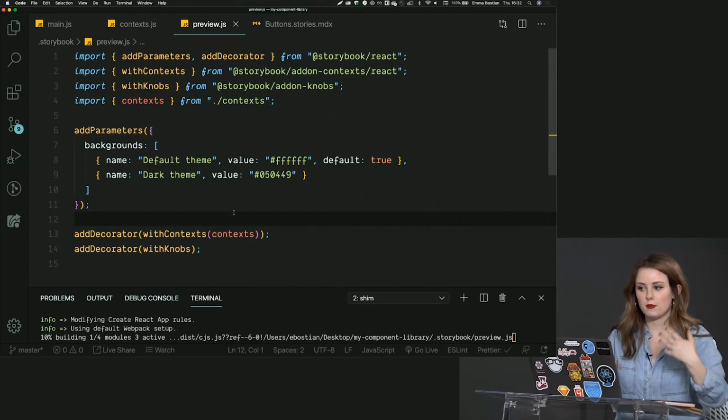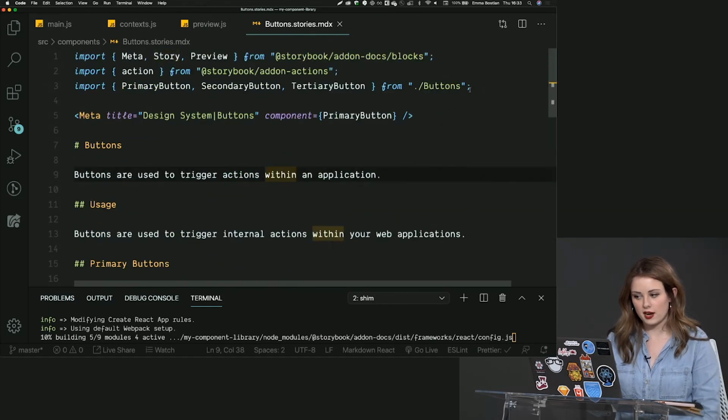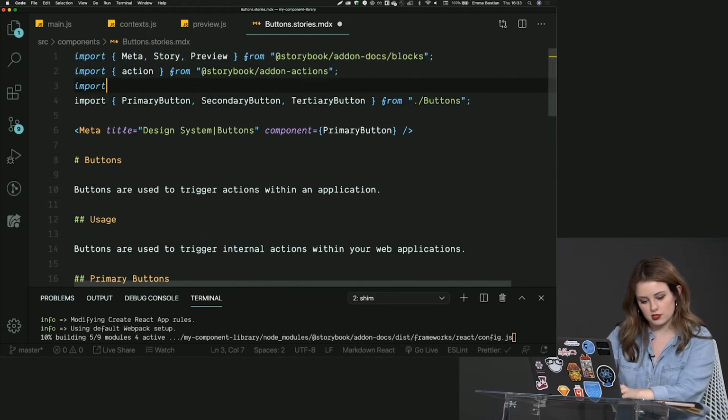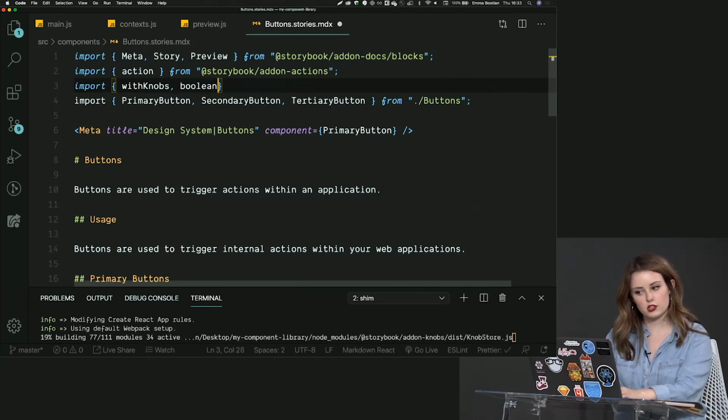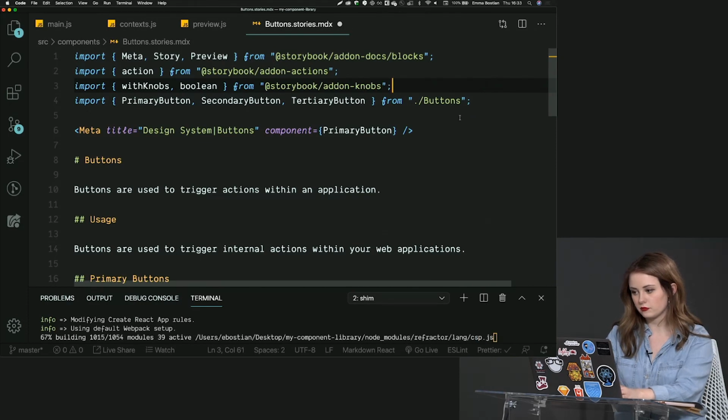We actually need to tell the knob what we are going to be changing. What do you want this to be used for? So back in buttons, let's import it. So let's import withKnobs, and I'm also going to import boolean. So I want to actually toggle the disabled state of my buttons and see if those are working. And those are going to be a true or false value. So from @storybook/addon-knobs.